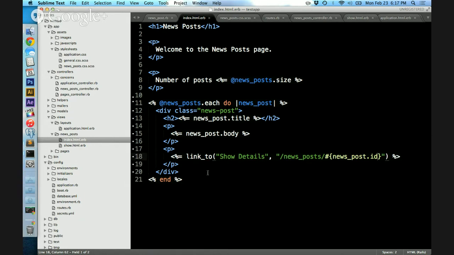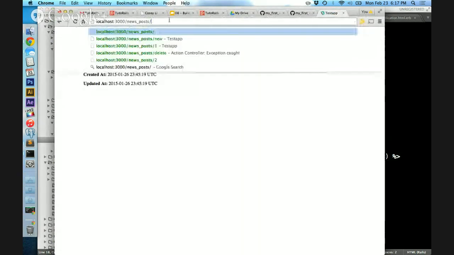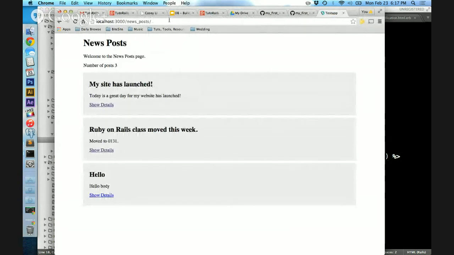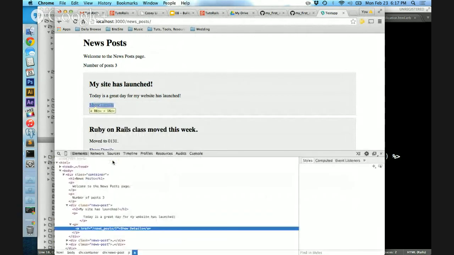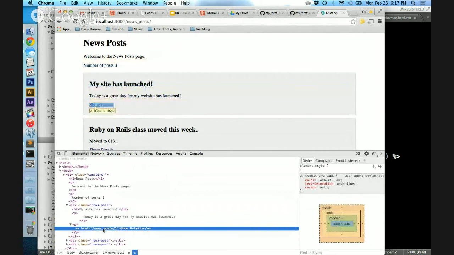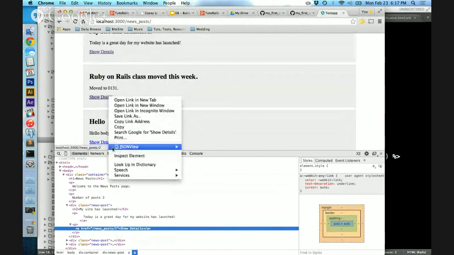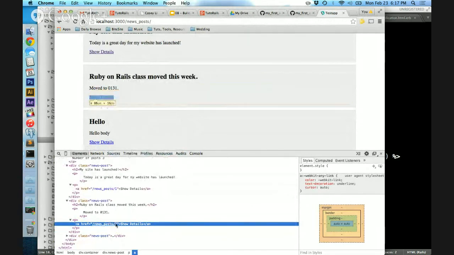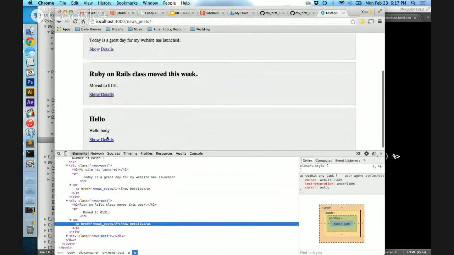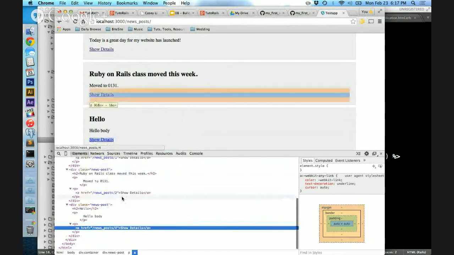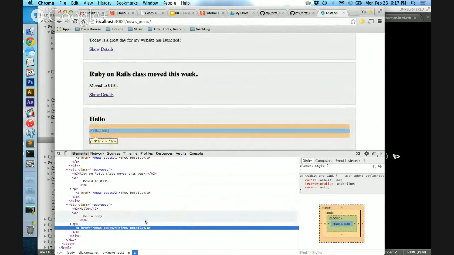So, show details. Let's see what that looks like. Let's go back to our index page, so /news_posts. That's pretty cool. We got our show details link under every post now being generated. If you right click and inspect the element, you'll see what each one of these looks like. For the first one, it's /news_posts/1, for the second one it's /news_posts/2, so we're dynamically generating these links. I'm guessing this one's 4. Yeah, you can see it right there: /news_posts/4, because somewhere along the line I deleted a news post.